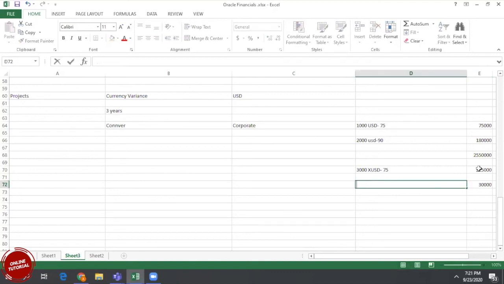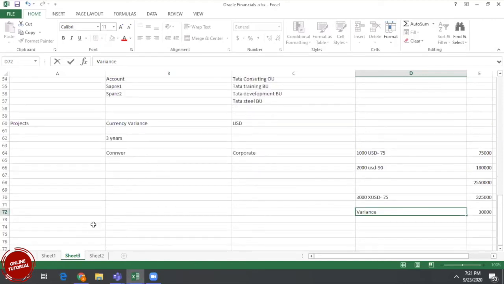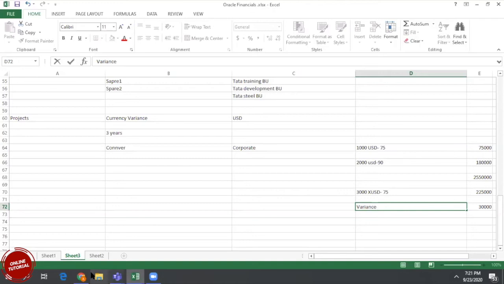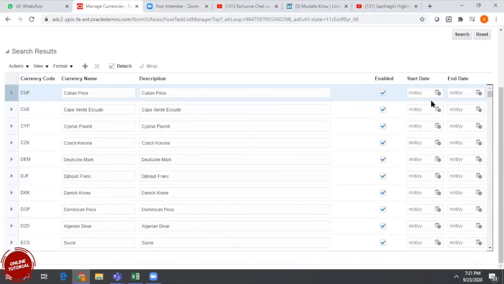For many organizations, currency variance is very important. They want to determine, if you go with the corporate rate or the fixed rate, how much is the difference. It's not as significant in financials, but in parts and some of the projects we can really put it to major use. So there is no need to define the currencies. Currencies are already given by Oracle.